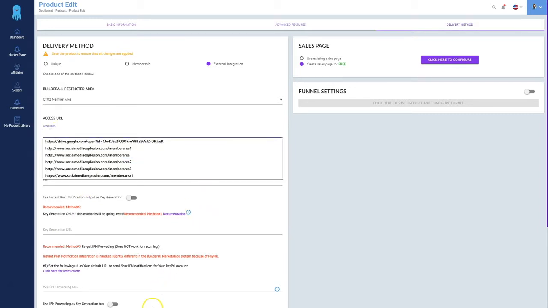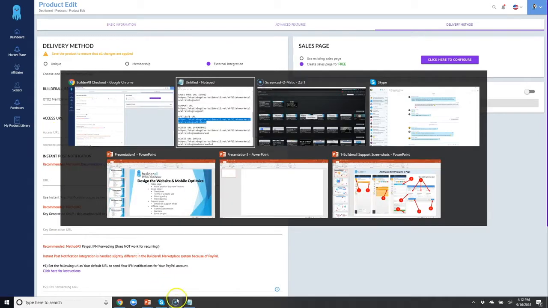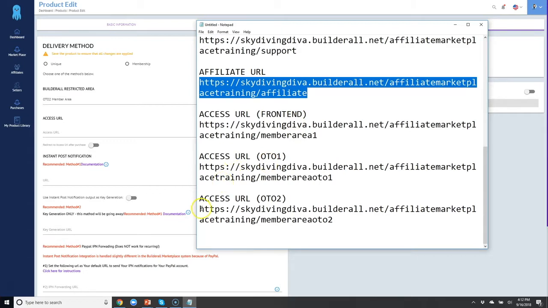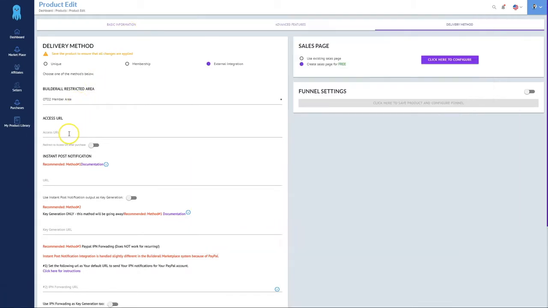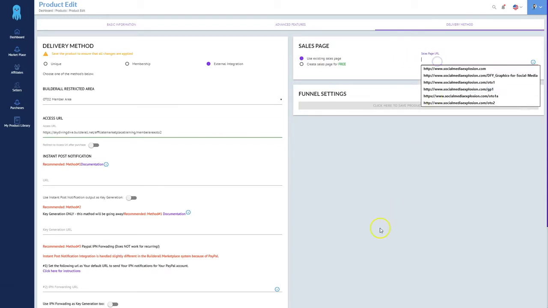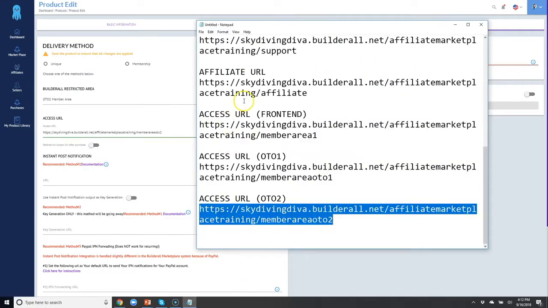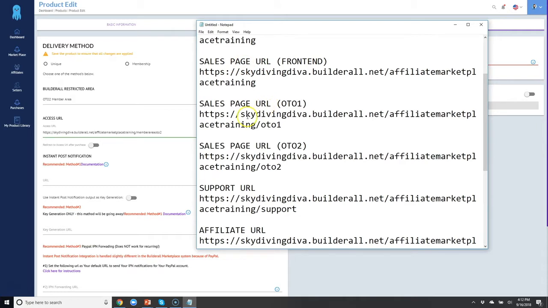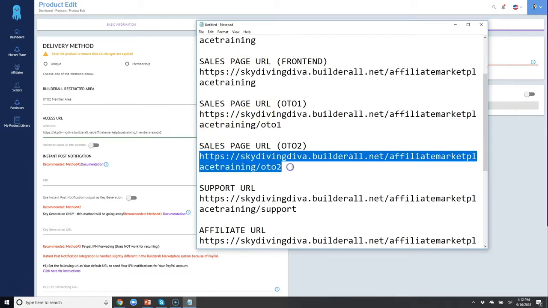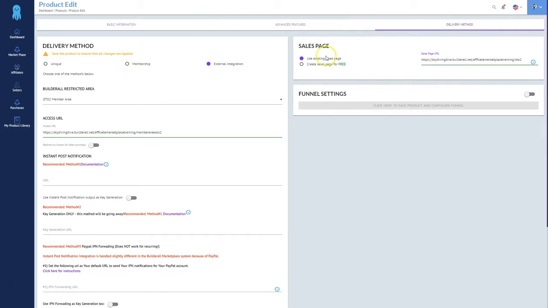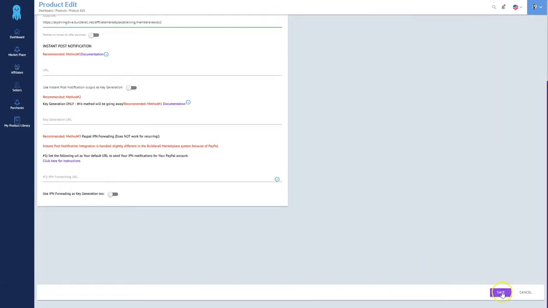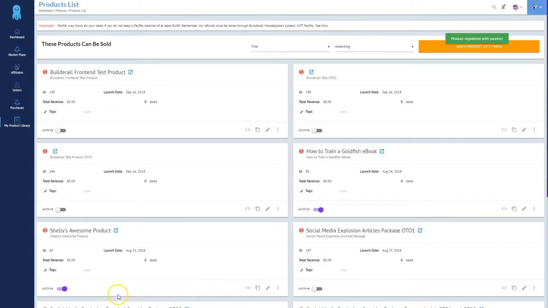And the access URL for that, so I need to get the page. So I'm going to go to my notepad. And the access URL for the OTO2 is right here. I'll copy it and paste it in there. Then I need to have the existing sales page URL. So I'm going to go back to my notepad and find that sales page URL for OTO2. And I'm going to copy it and paste it. And now we've got the delivery method set up, and I'm going to click save again. And now that product's saved.